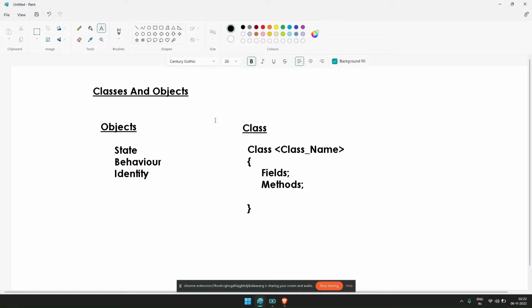Learning about the classes and objects. So basically, what is an object? Object is anything. Means anything can be treated as an object, like a pencil, apple, table. Any physical object can be considered as an object. And an object has its own state and its own behavior as well as its own identity. Means how we can identify it uniquely.